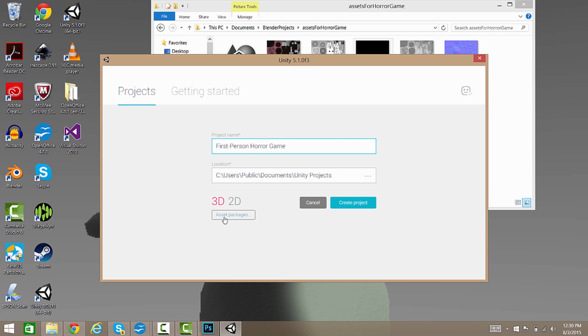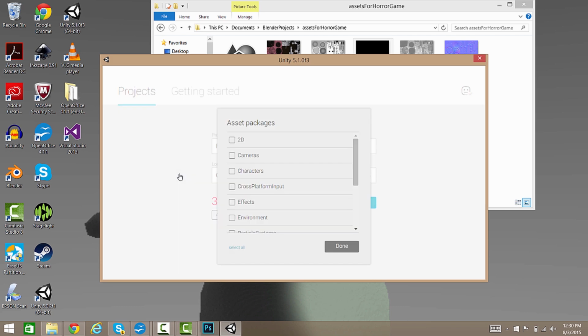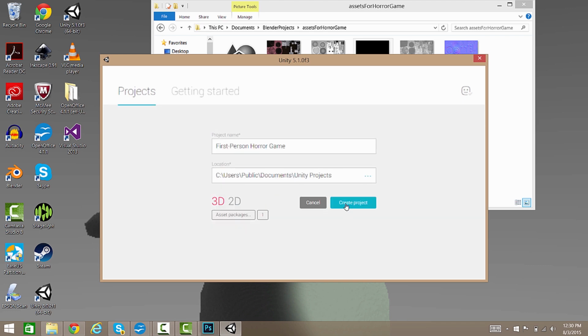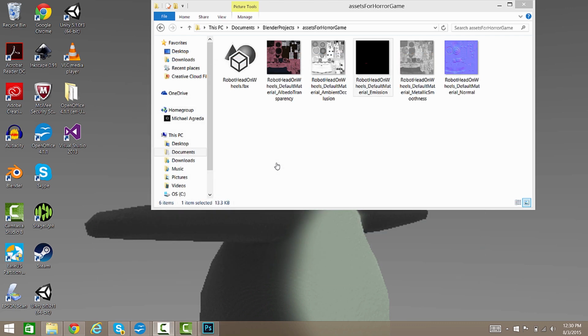We also want to import a package. So I'm going to go to Asset Packages, and we want to have the characters package because we are going to be wanting to use the first person controller. So I'll go ahead and have that checked, say done, and then let's go ahead and create the project.